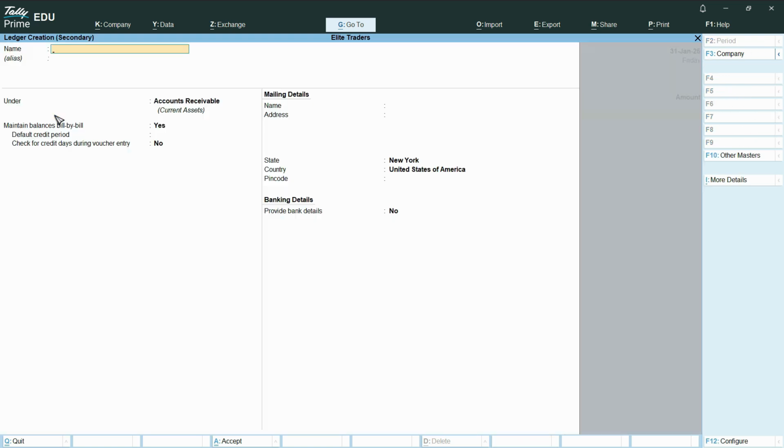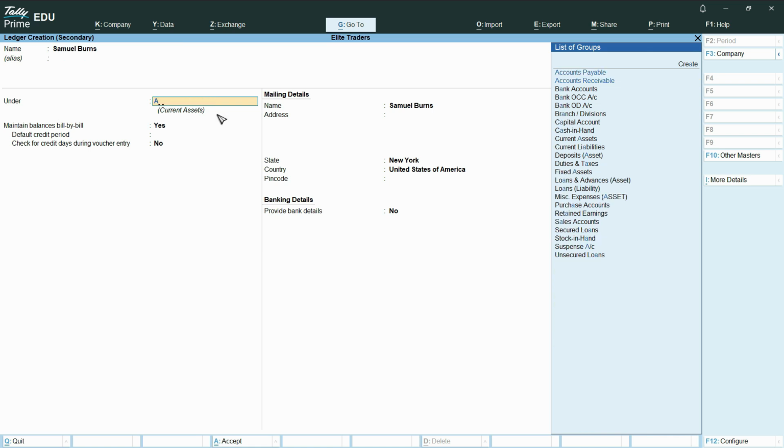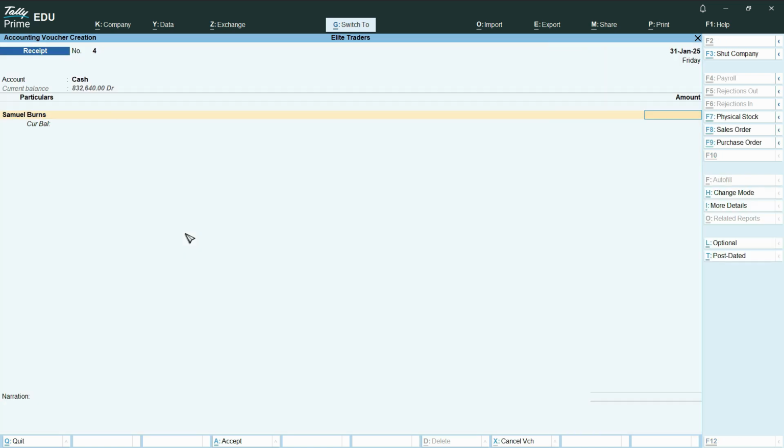Hold the Alt key, press C, and just write here Samuel Burns. Make sure the spellings are correct and it should go in accounts receivable. But if you have the old name, it will be sundry debtors. I have renamed it as accounts receivable. Maintain bill by bill balances? Yes, we want that. Press Ctrl A.